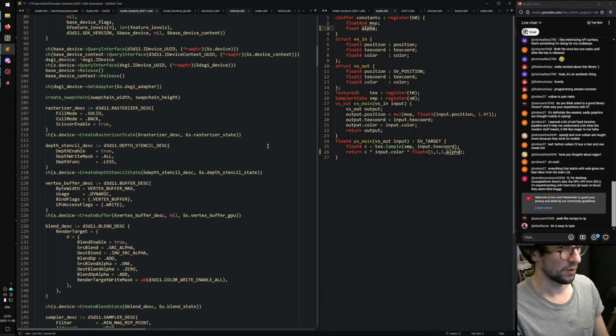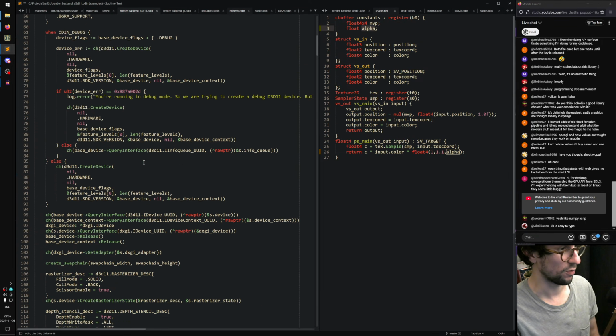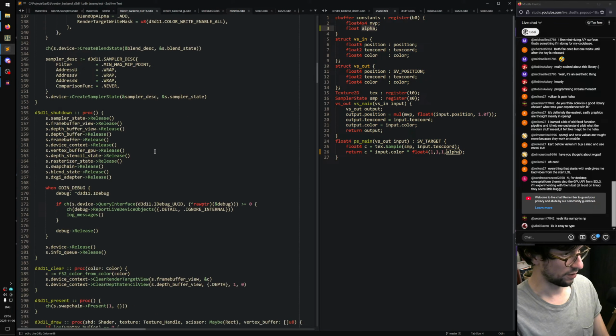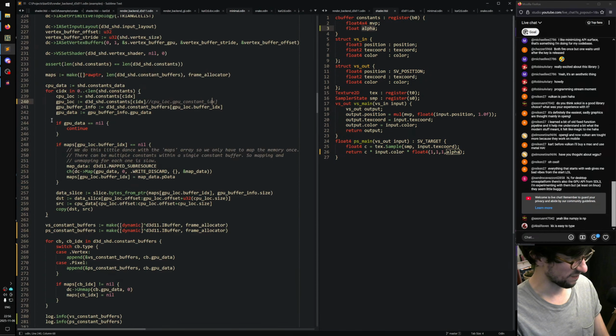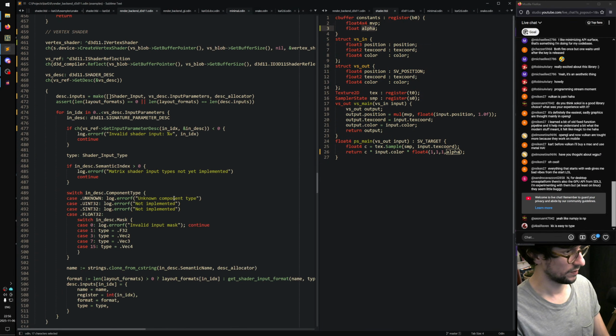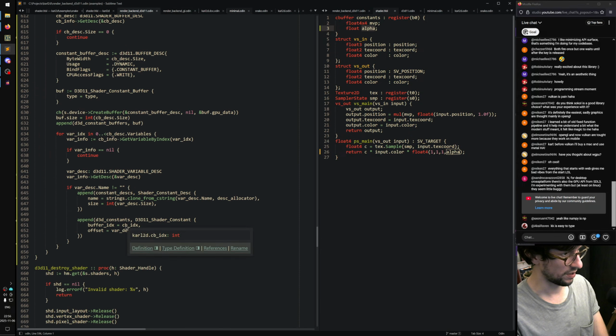Well, the problem is just that there are 2 constants with the same name, or rather there's 1 constant used by both, so I don't think it will be able to look it up for both. Let's see. Where is it? Load shader. So we have reflect shader constants here, and it writes it in here. It clones the name here, shader constant desk name size.